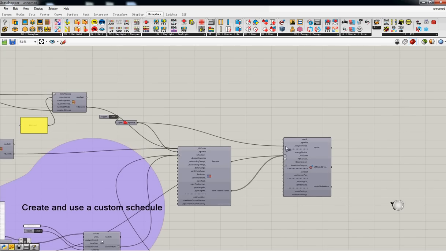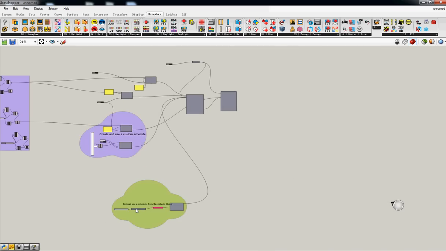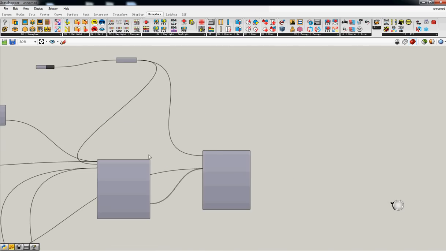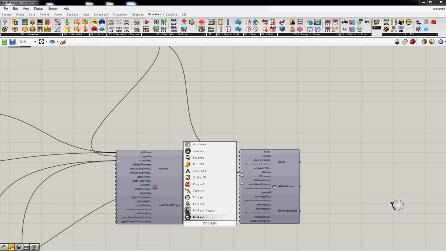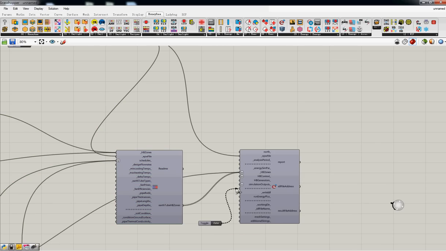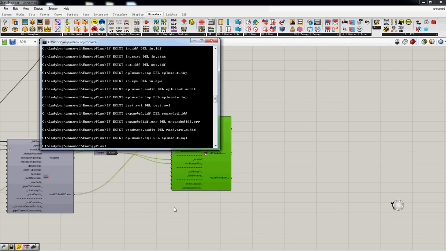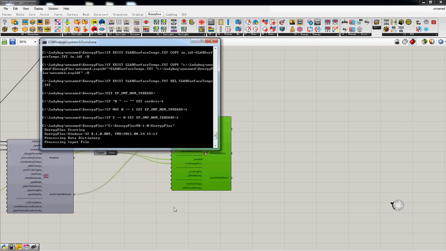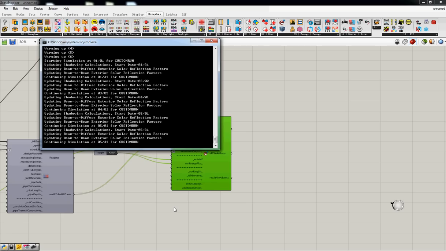We need our EPW file. Sorry, it's getting a bit messy here. Pull that out. So honeybee zones, EPW file. We need to toggle. And as you will see, it will run.